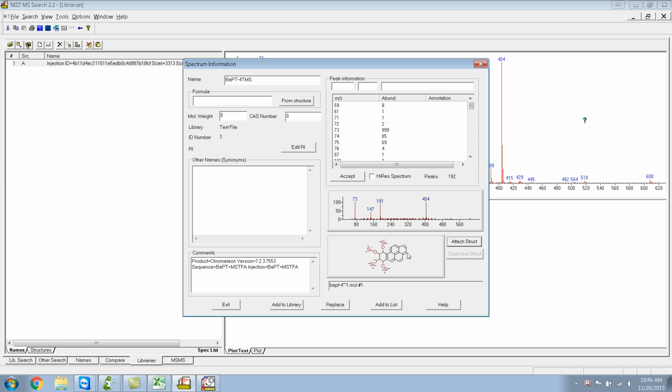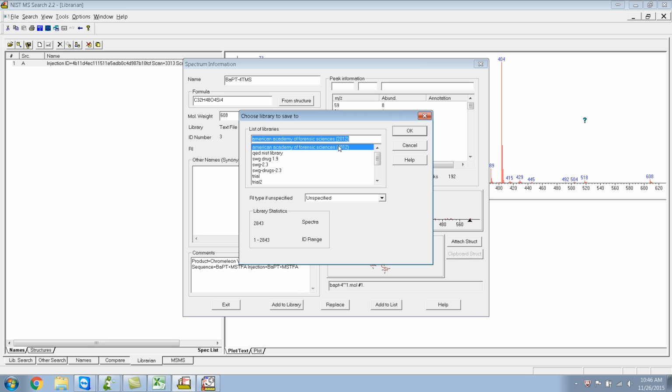And there you have your structure over here. Then for the formula you can just say from structure, and it should automatically give you the correct formula and the molecular weight. Then you can type in whatever details you want, other names if you know, and just say add to library. And then it gives you a dialog box asking which library you want to save it in.